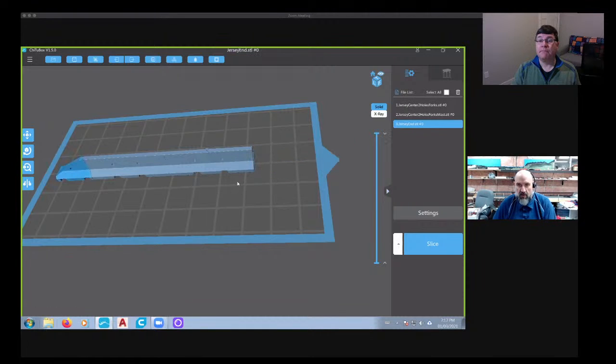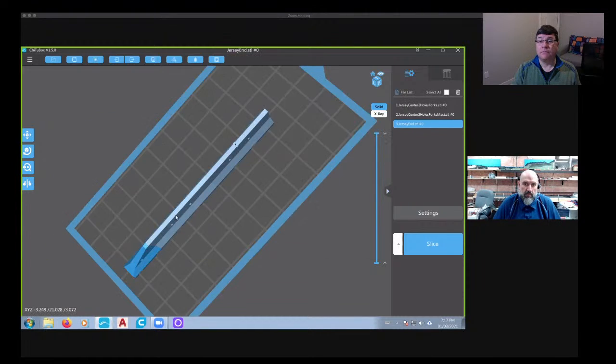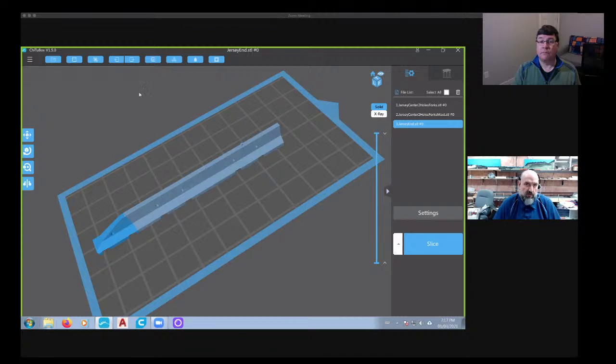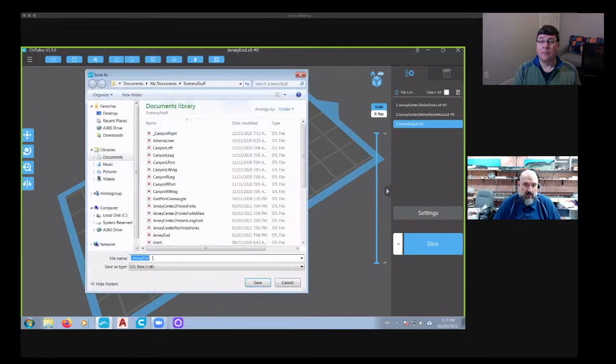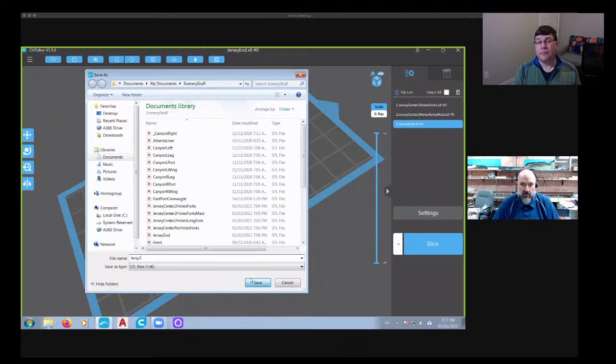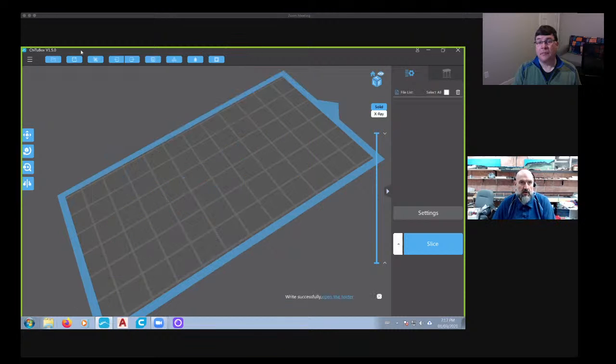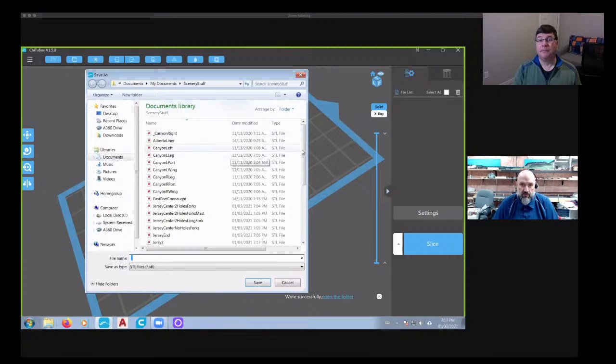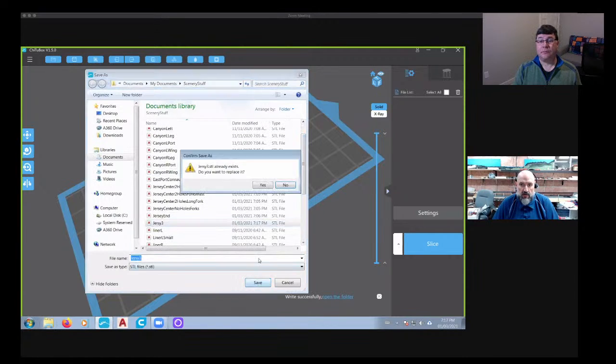So if I wanted to say, I like this, I just want to print off these three over and over again, I can actually save it. It's a Jersey 3. Okay, now I can delete it. And then open it up as a Jersey 3.